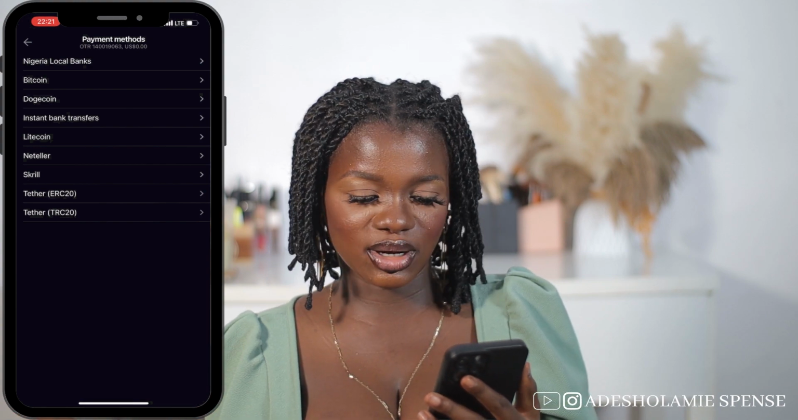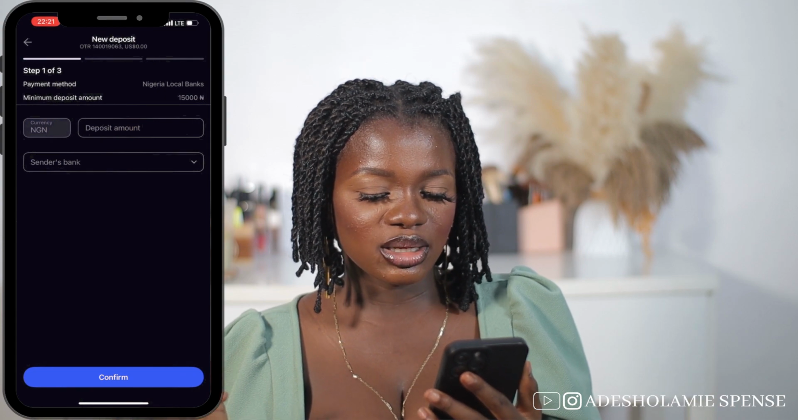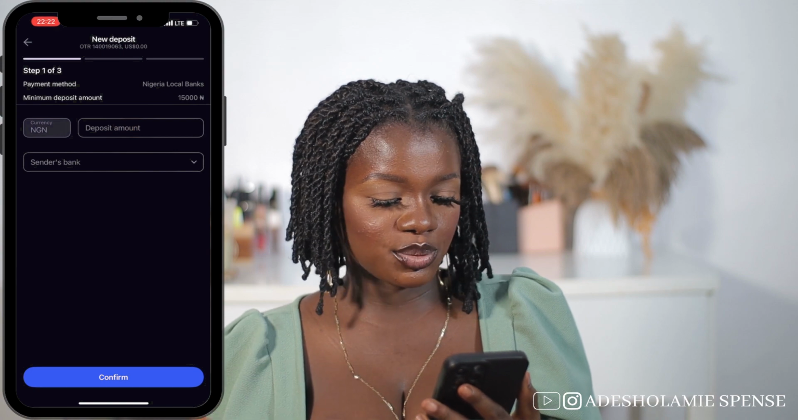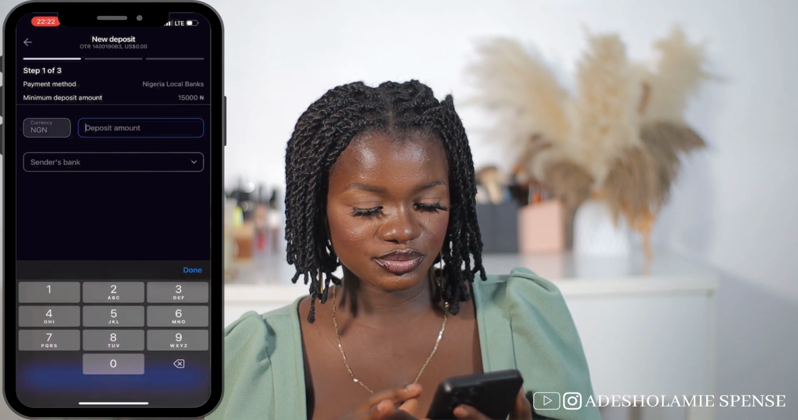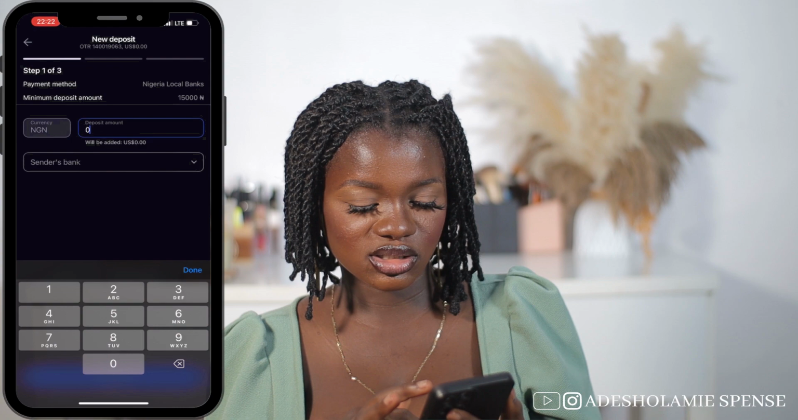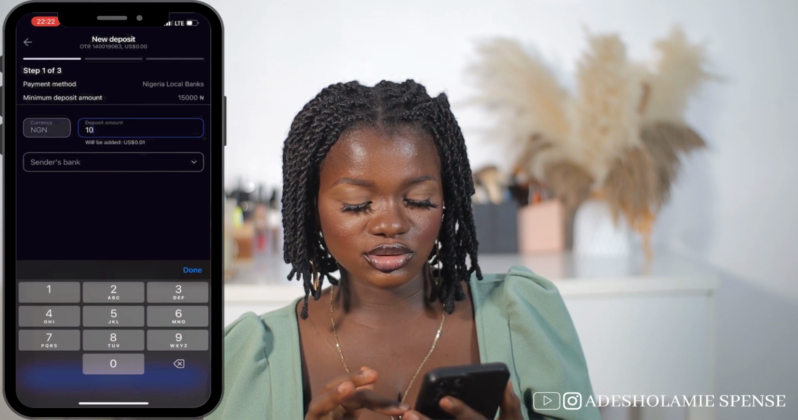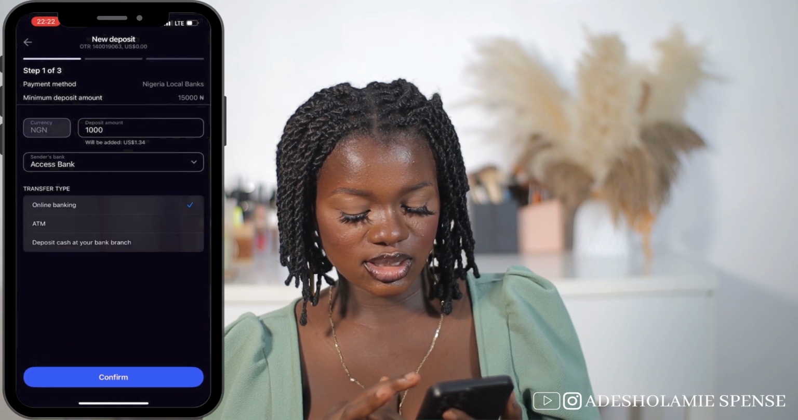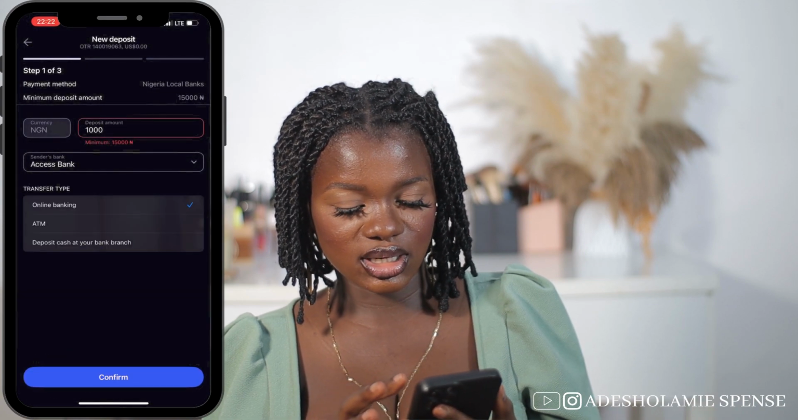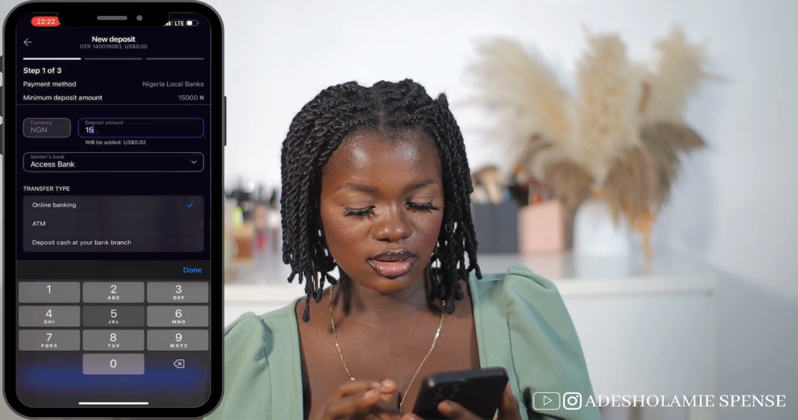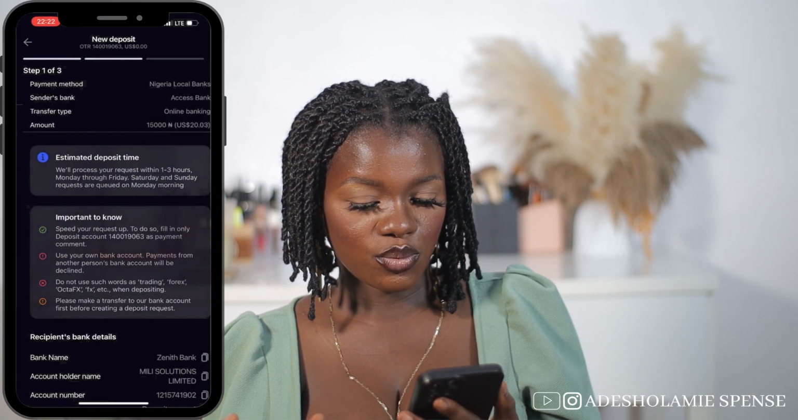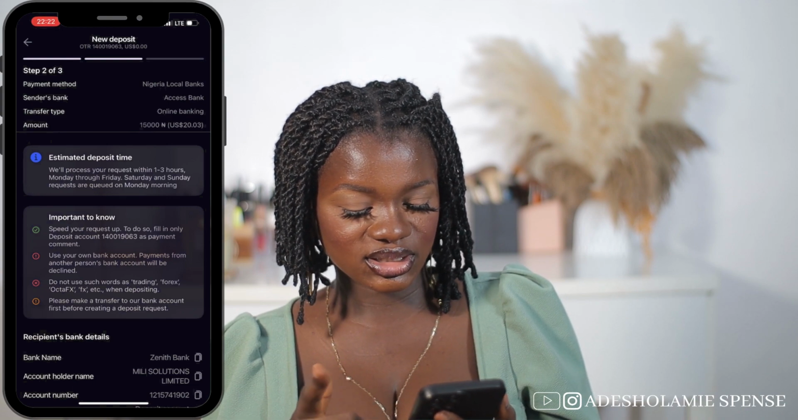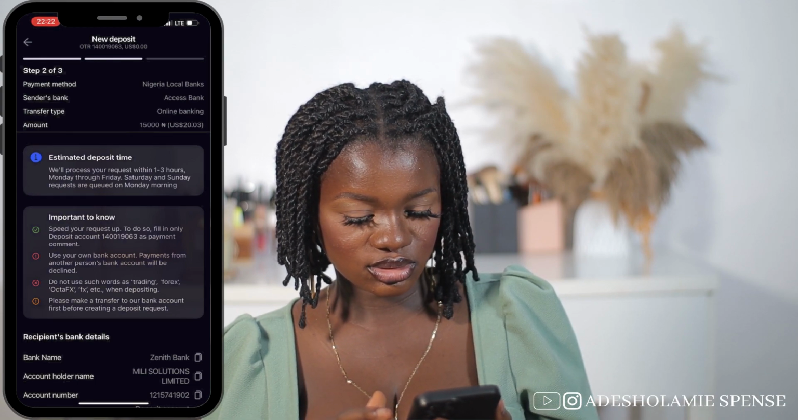So let's try my Nigerian bank account. So the minimum deposit amount is 15,000. But the problem is, do I have 15,000 naira? Let me see. Let's try 1,000 naira. Sender's bank Access. Confirm. Okay, let's see. 15,000 naira. That's like $20. Okay. So Nigerian local banks, Access Bank. Okay, these are basically my details.